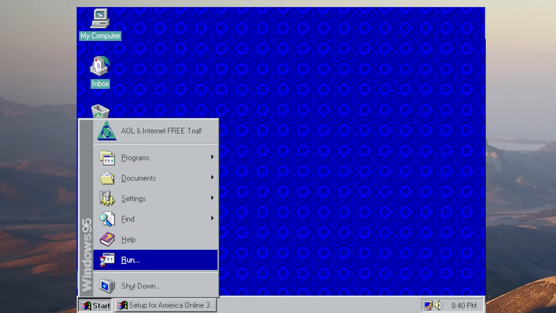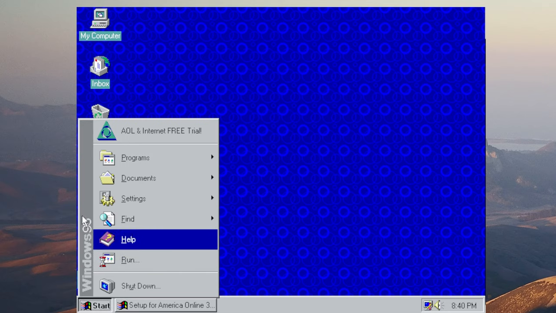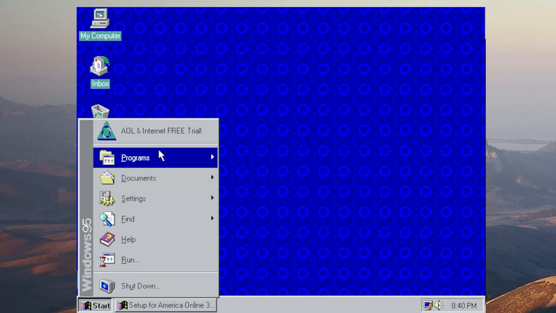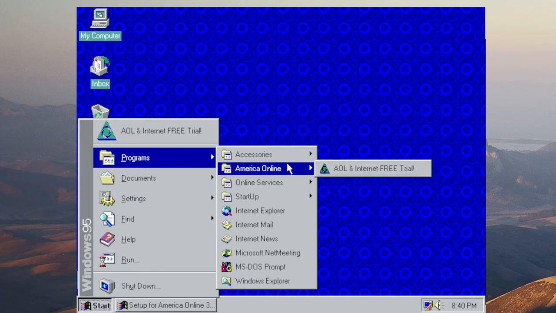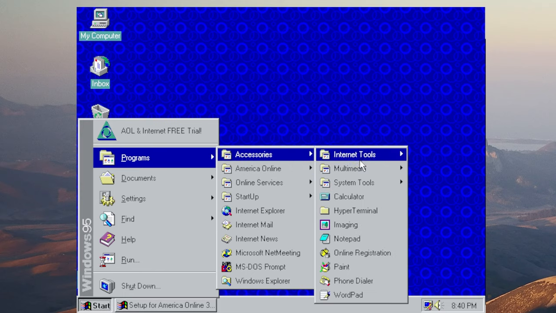This is your start menu, what everyone is most familiar with on Windows as a whole. Your start menu with the Windows 95 branding. You got your programs, America Online. You had all your internet tools.